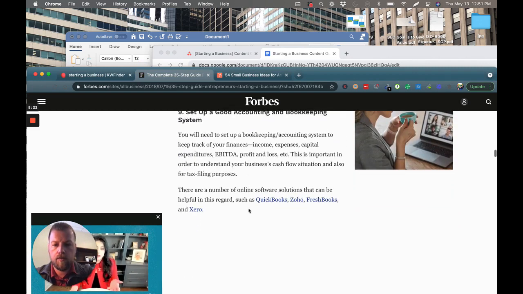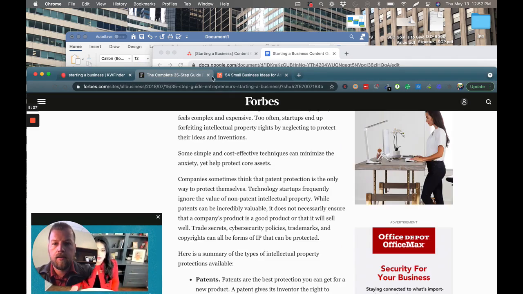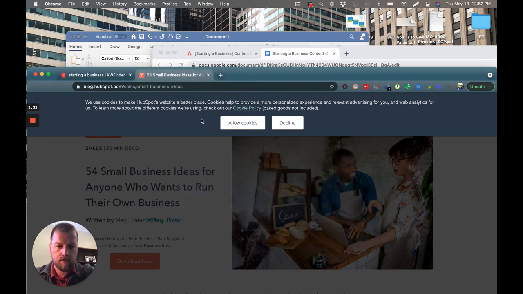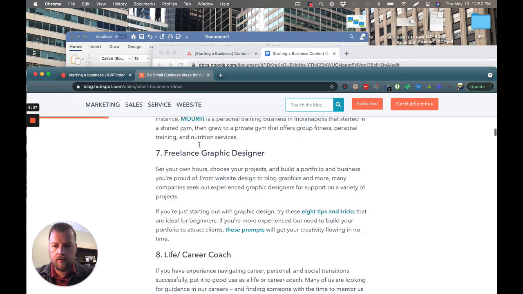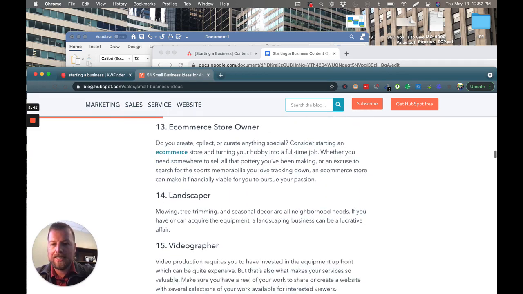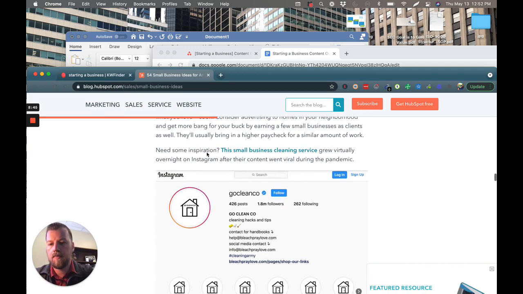I was hoping to find some really good images, but that's one area that we can really show up for and be better than the competition, is we can add some infographics. And maybe HubSpot will have some infographics here. Freelance. So this is ideas of different types of businesses. So that's something to think about.